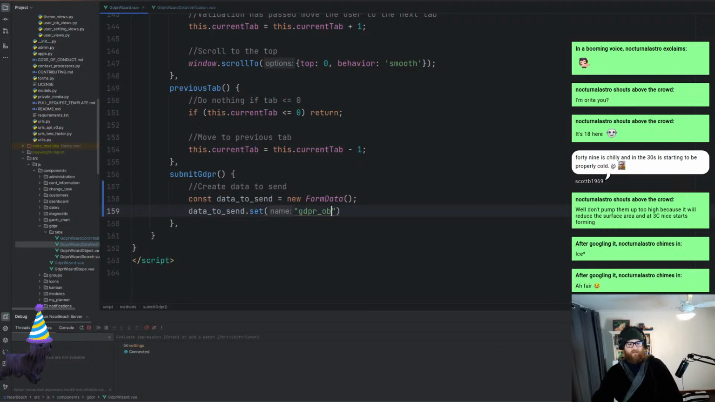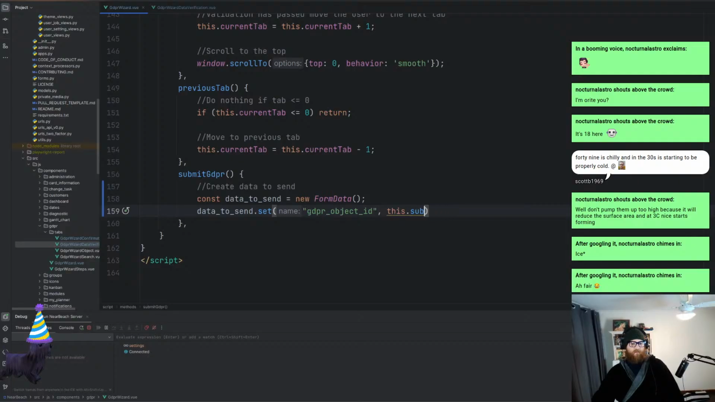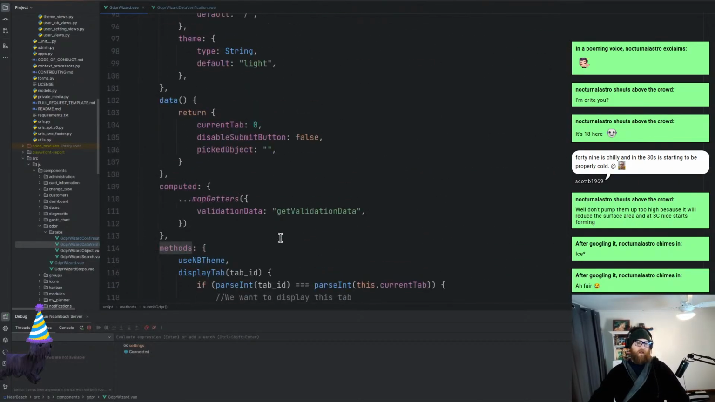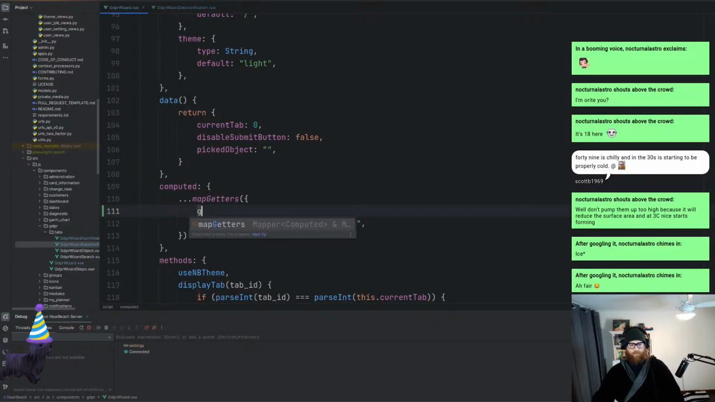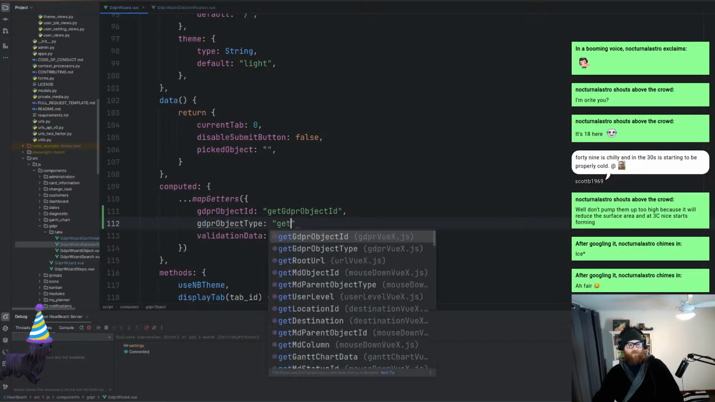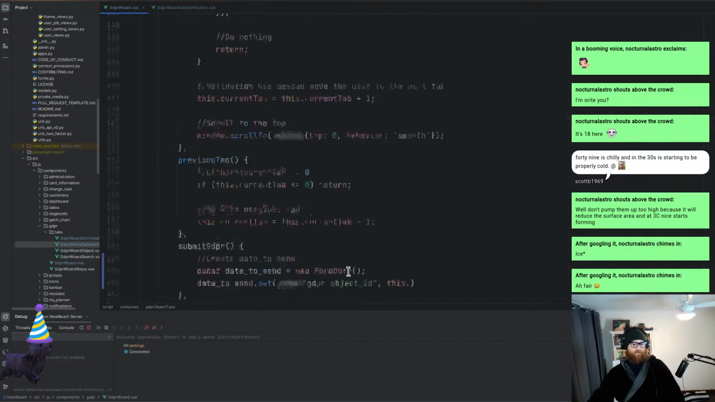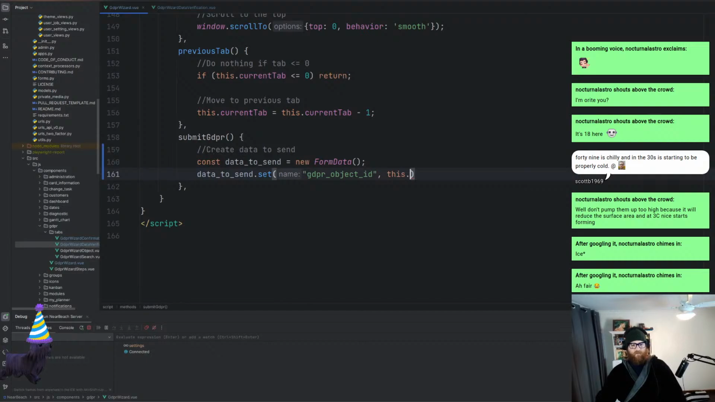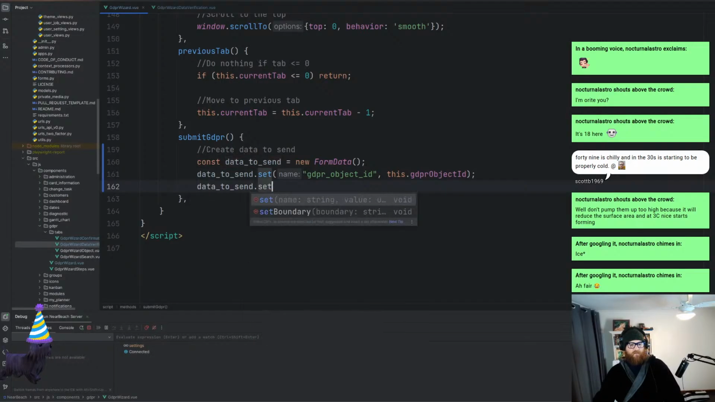This is where we go object ID. Dot GDPR. We don't actually have that value in here, but because we store it in the view store, we can go GDPR object ID is get GDPR object ID. We'll also need the type, so GDPR object type equals get GDPR object type. Easy done. We're all happy with that. And then we just go this dot GDPR object ID. We're also going to do that with the type, so data to send dot set GDPR object type.